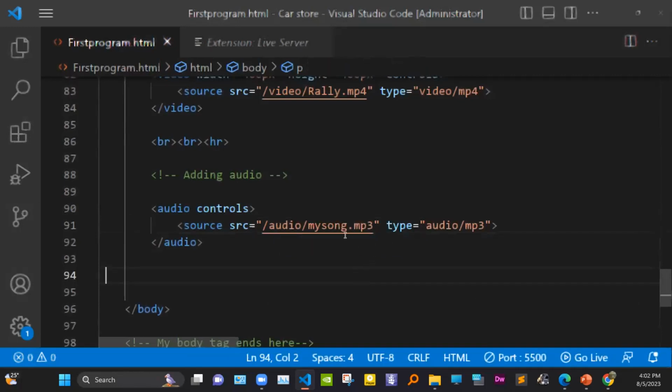So if your file is on the desktop and you have all your files on the desktop, you have your video on the desktop, then you don't need to add this particular line of code. You don't need to add the folder audio. But in case it is in a folder, you can reference it using this syntax.